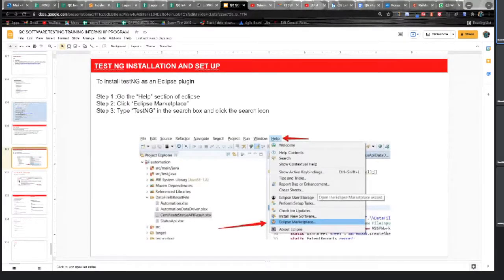So TestNG is an automation framework used to create test cases easily. Number two, the test cases can be grouped, prioritized, and executed more efficiently. It also supports parameterization and data-driven tests using data provider, and it can generate HTML test reports and results representing the number of test cases that ran and the number that failed.